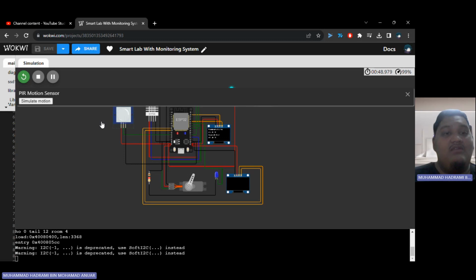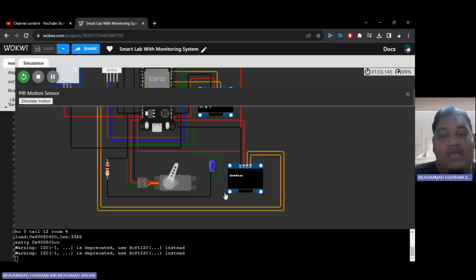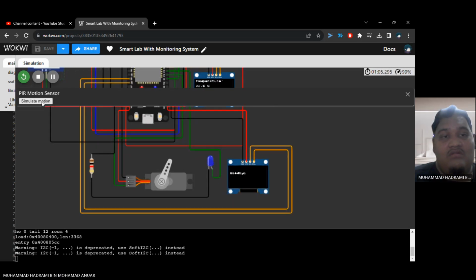And then we can simulate motion here. When we simulate motion, as you can see, the PIR sensor is simulated motion, and then servo motor 2 is turned on. When servo motor 2 is turned on, the LED will also turn on. When the LED is turned on, there will be a welcome text on the screen. Yeah, as you can see.